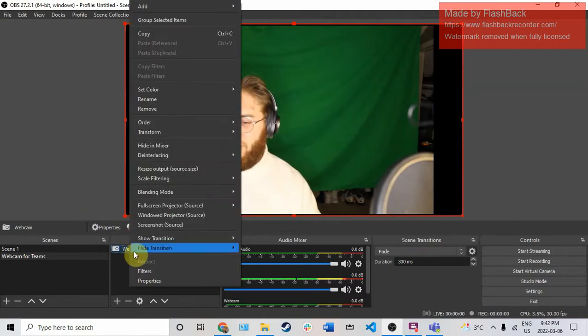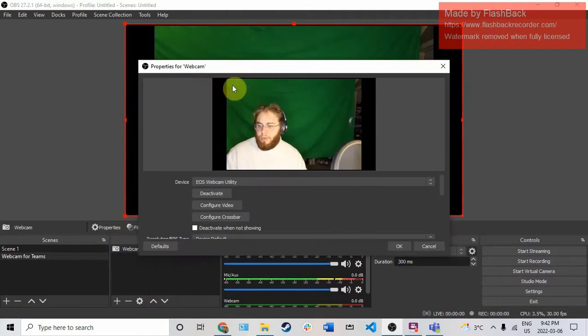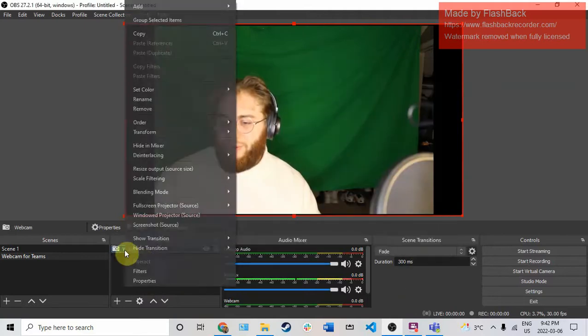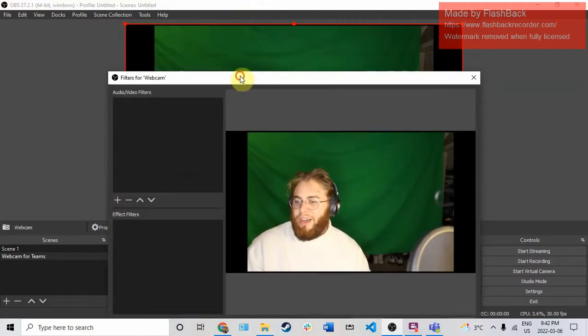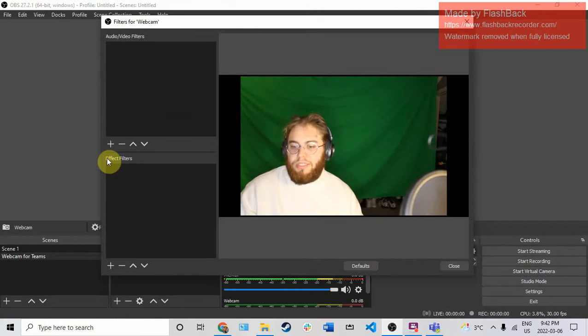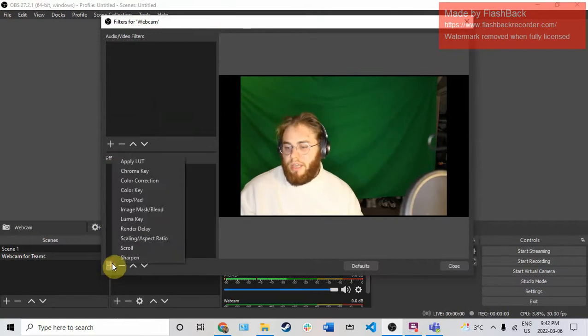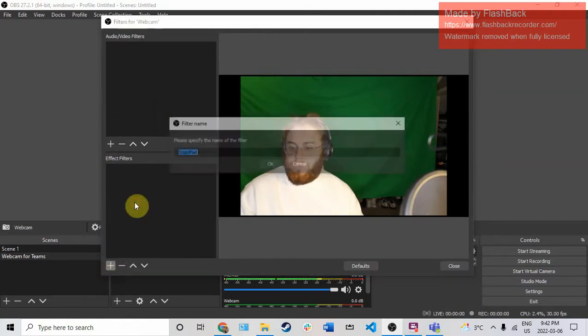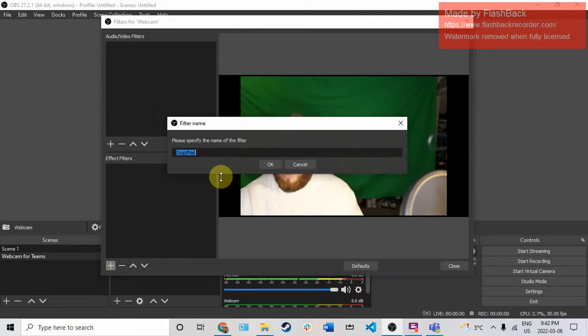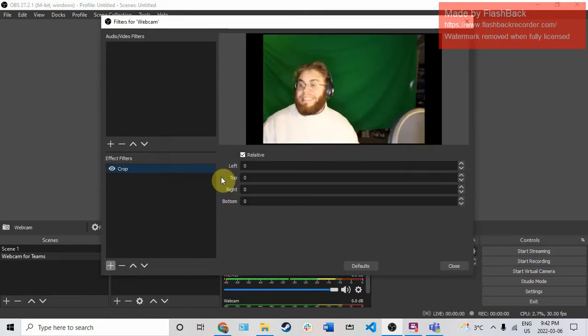So we'll right click on the webcam and we'll click properties. We'll right click and we'll click filters. And then we're going to want to click the plus under effects filters. So we'll click that, and we'll want to go to crop/pad. So we can call it whatever we want. I'll just call it crop. And then these options will come up: left, top, right, and bottom. And these, of course, are talking about the sides of the screen that we want to crop.